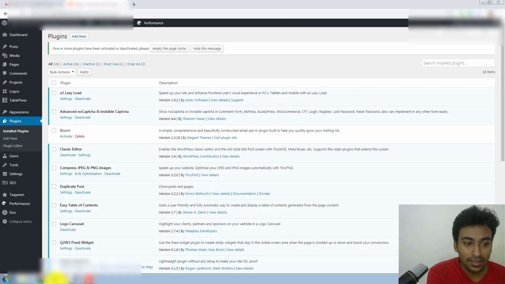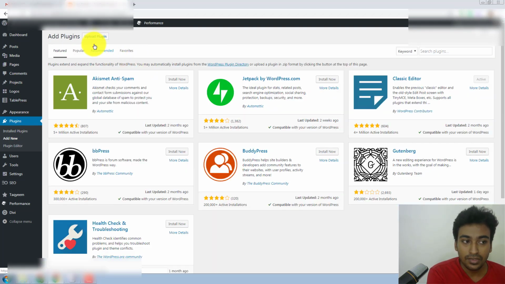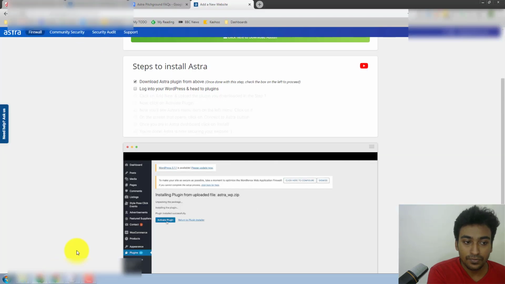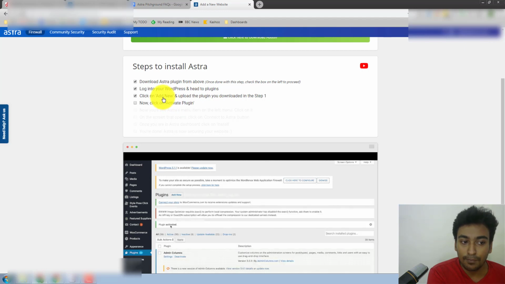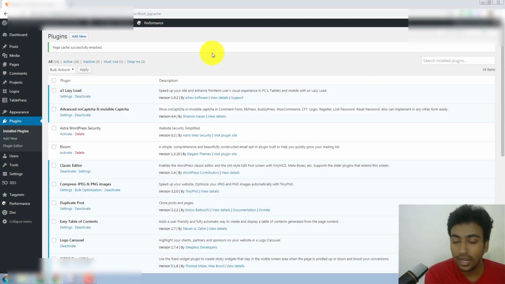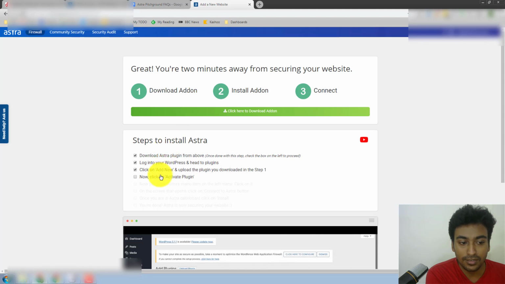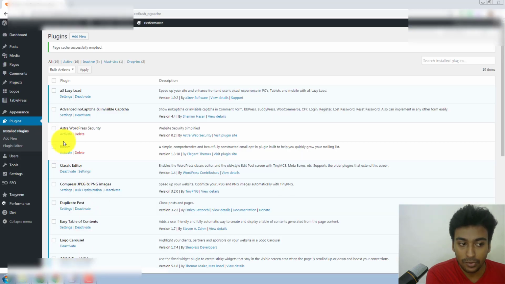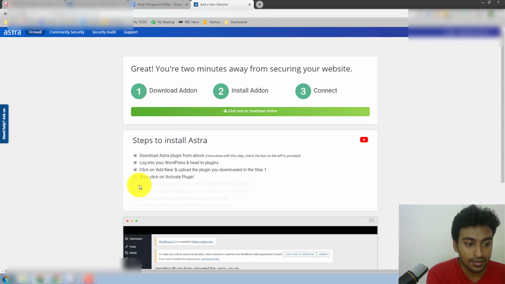First, let me go into the plugins, add new section, then upload. So I have logged in and I have to upload the plugin now. Installing it now. Okay, now we can see that the plugin has been installed. So let's go back into the system and we have to now activate it. Let's click on activate, and let's click on activate here.